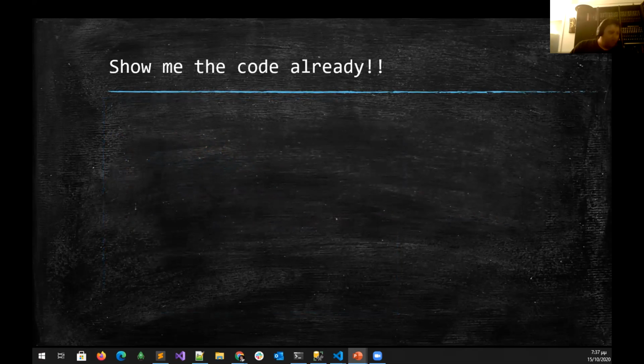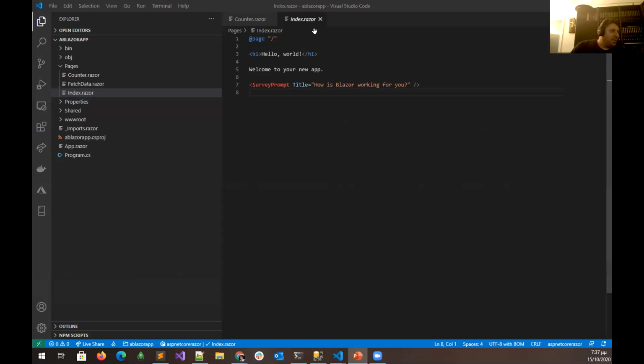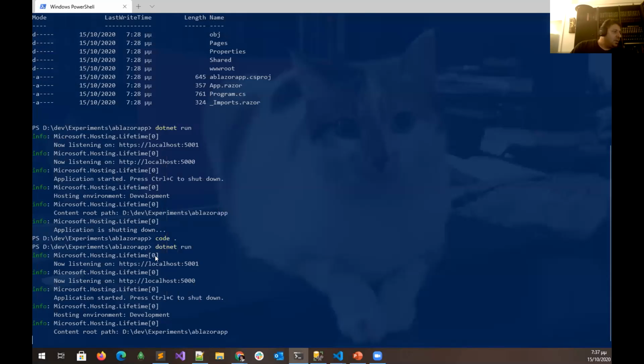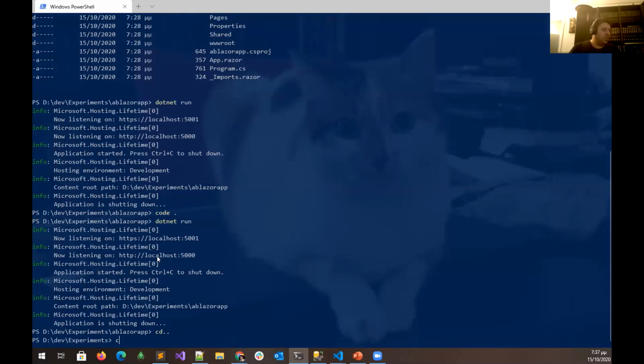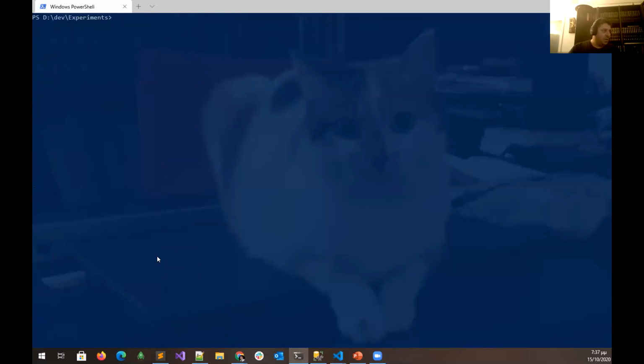Okay, and we are going to the code already. As we are going to build an application, I'm going to close that one, close that one, and let's build an application from scratch. We're going to build a simple application that displays restaurants and rates these restaurants. We're going to build it with Blazor WebAssembly.